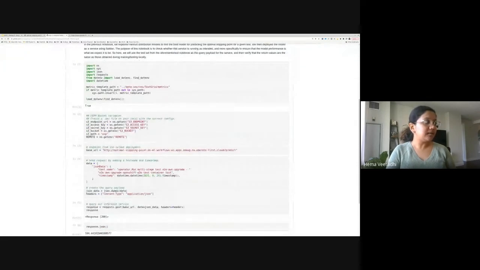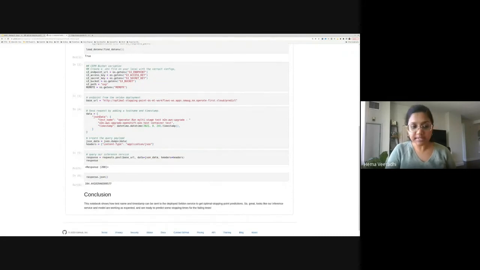So again, here is the endpoint of our Seldon service that we would be interacting with. And again, as Karan said, we're basically sending as the payload the JSON of, in this case, the test that we are interested in, to figure out what would be the optimal stopping point for it. So as you can see here, we have a given test name and then the timestamp also associated with it.